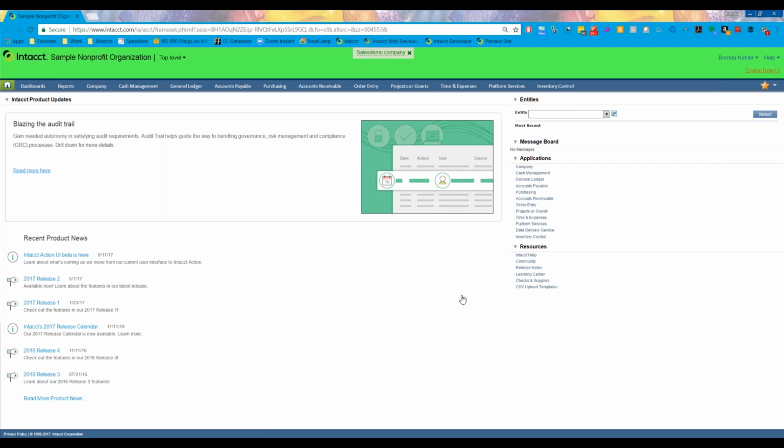So you've probably heard by now about the new Intacct interface called Action. This is really exciting, and I think it's going to take some getting used to. I know change is hard for everybody, but this is a really, really slick interface, and I think after you get used to using it, you can do it.